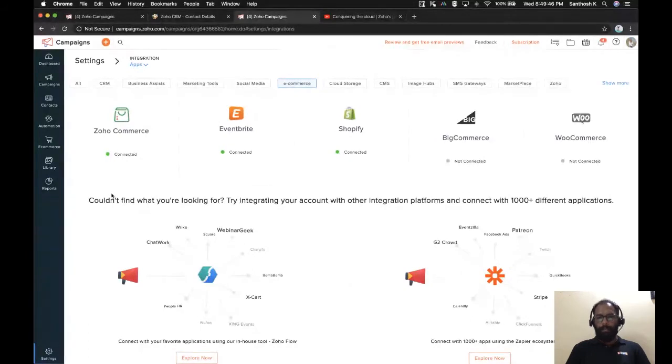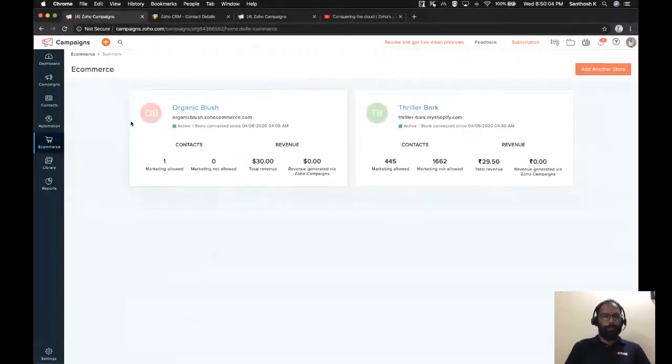In terms of other e-commerce services, we'll check which ones are popular and whether they are feasible and compatible with Zoho Campaigns. If so, we'll integrate them down the line. But the next immediate roadmap item is just Magento. So let me go back again.